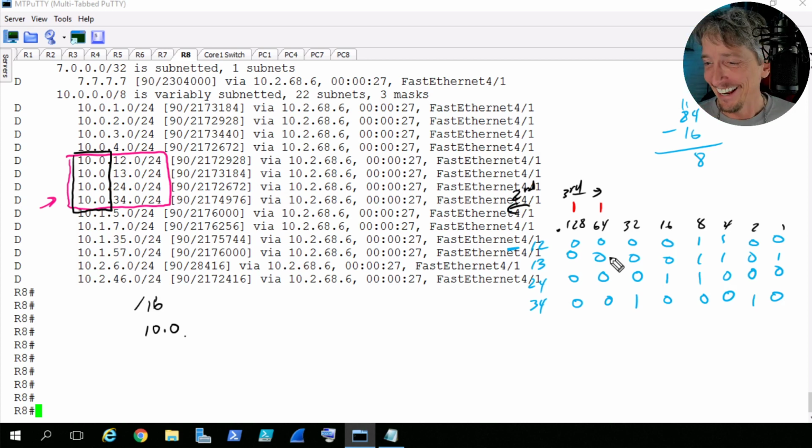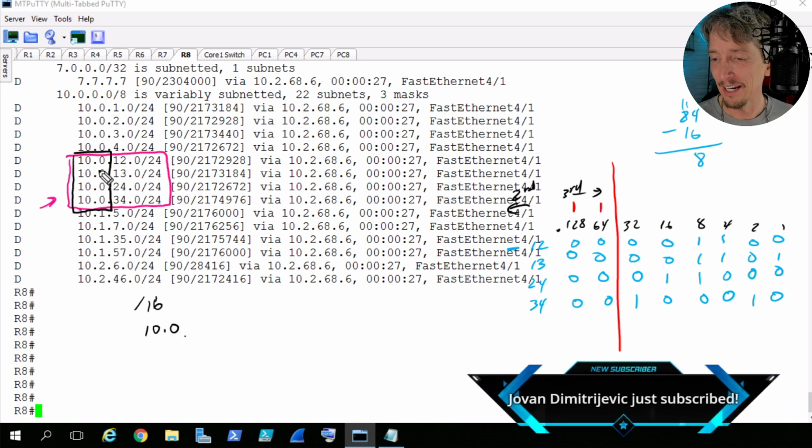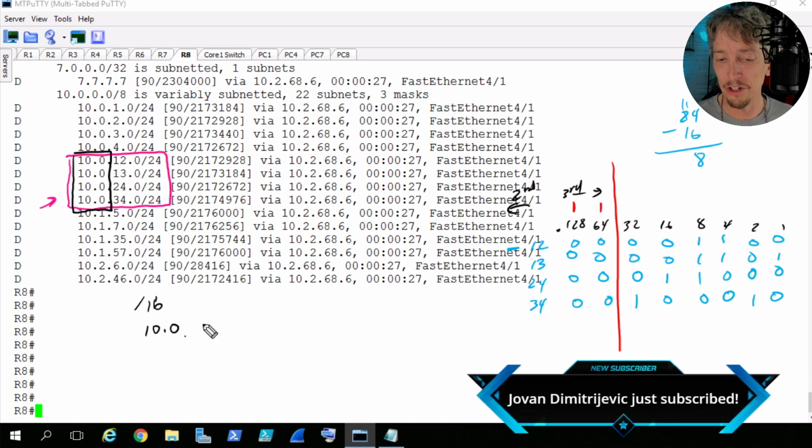Not that virus. All right, so these 2 bits match in all these, and there's the dividing line. So our new mask would be the existing 16 from these first 2 octets, and then 2 more, 17, 18. So our new mask for the summary would be 18.